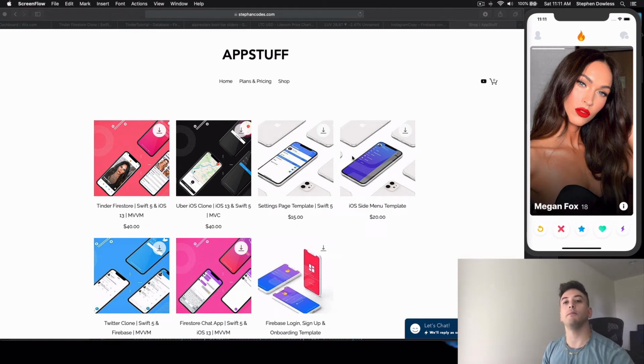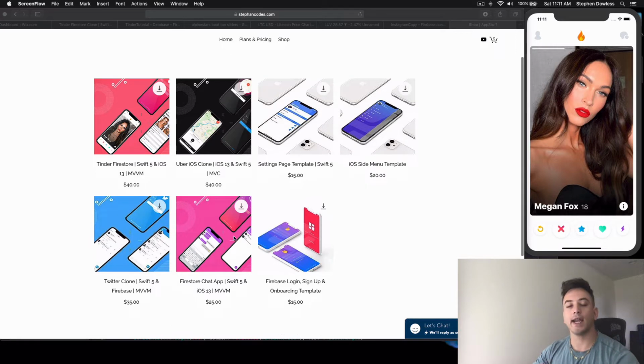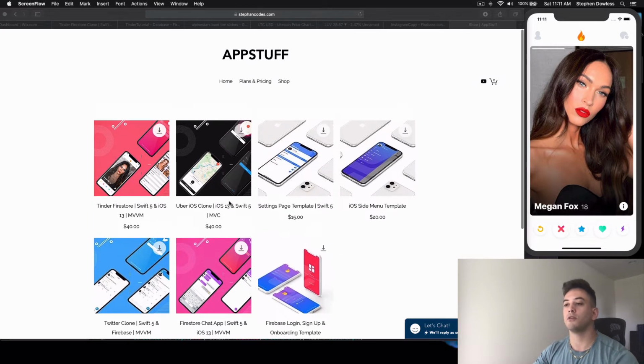Today's video is going to be about the newest feature that I just launched on my website, where I am now selling iOS app templates or completed source code of either really cool features like a side menu or a settings page or a chat application, or full-blown app clones like Tinder, Uber, or Twitter. So for example, I just built this really awesome Tinder clone. The Udemy course is going to be live in just a couple days.